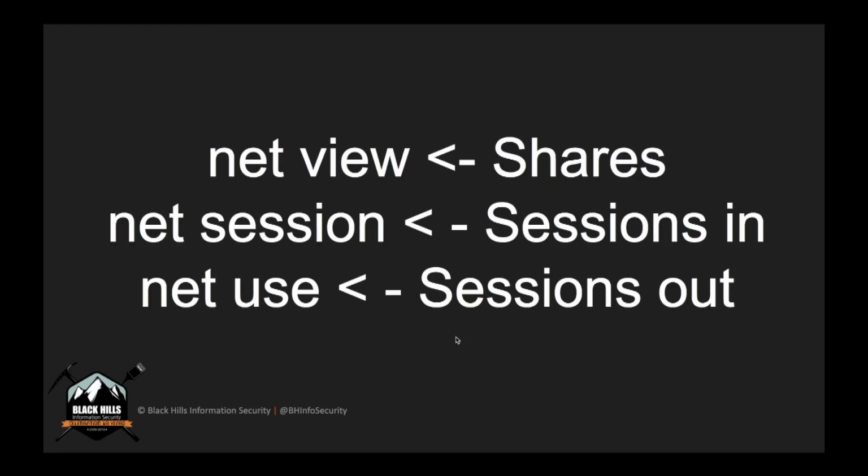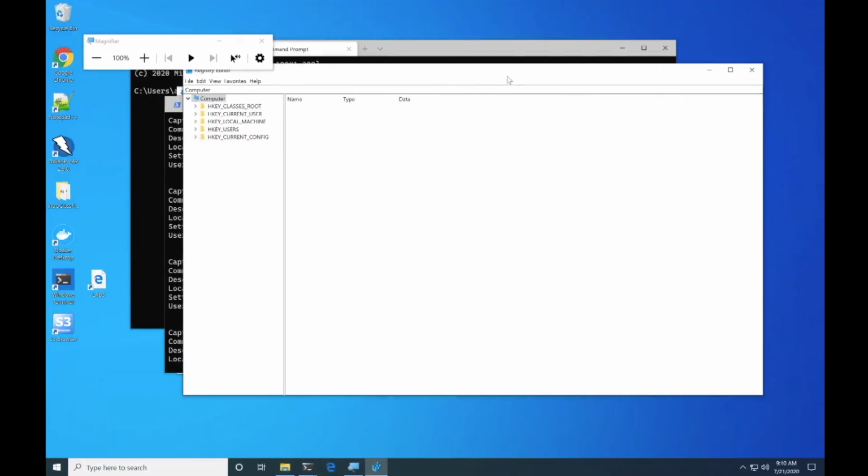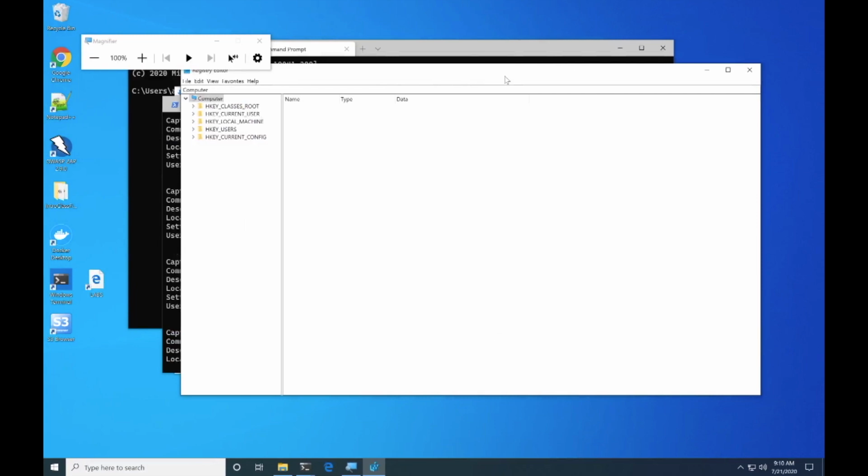How can we look at sessions and shares, and sessions in and sessions out? So let's start with just NetView.